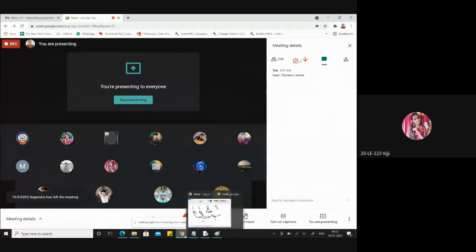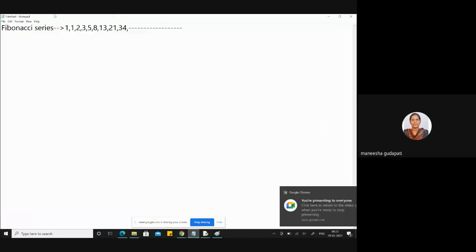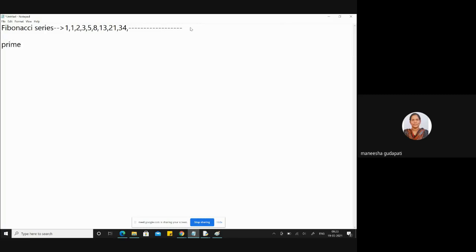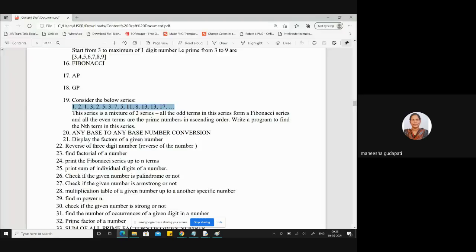Okay. What I'm telling, these are some Fibonacci numbers. Now let's write what are the different prime numbers we have. Prime series. So here the prime series starts from 2. What they have given here is that all the even terms should be prime numbers. So in the even positions, the first number starts from 2, not from 1.